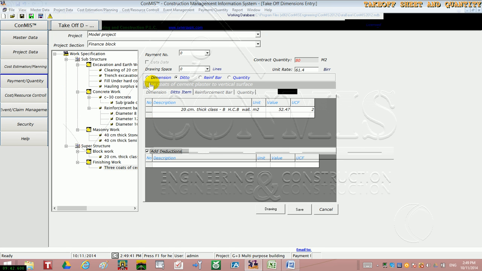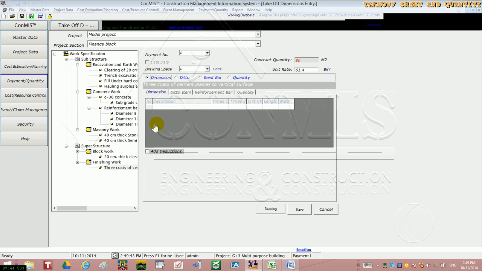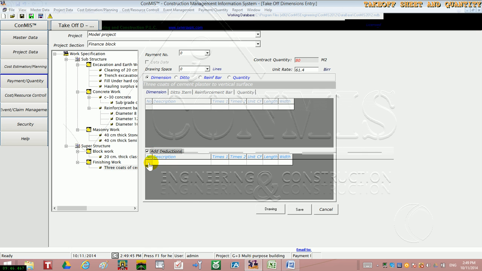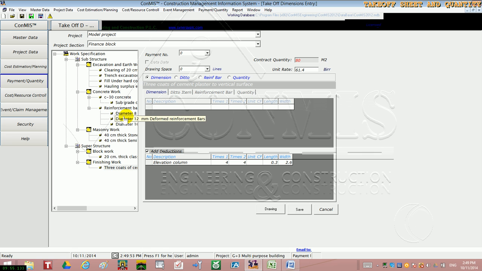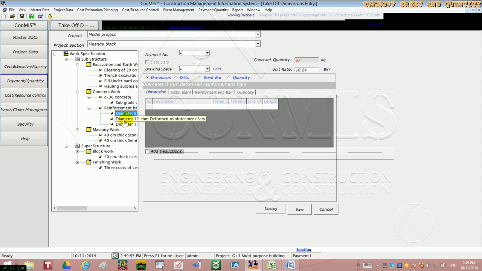The add deductions are with dimensions. So click on the add deduction column and paste. Now we remain with the reinforcement bars. I will show you how to fill the data for a reinforcement bar. It has another reinforcement calculator.